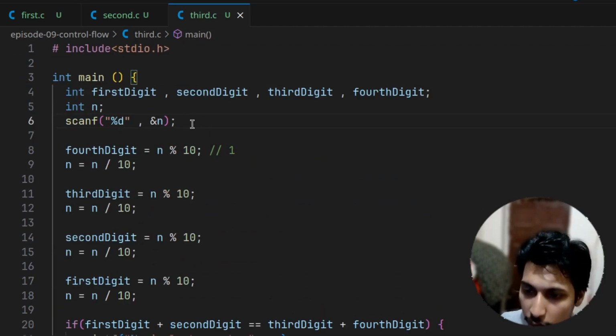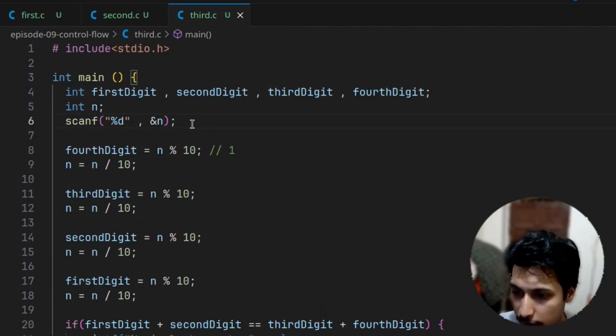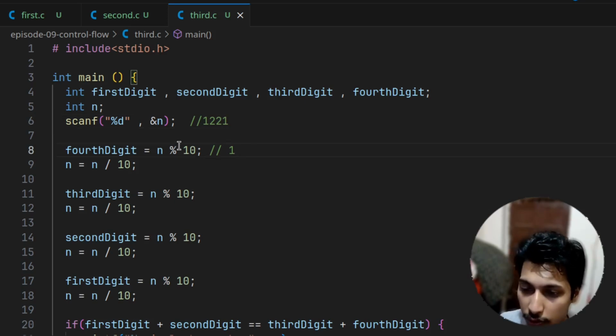We include all the necessary things. Let's check it out, if anything is missed. 1221. So 1 here. After that, the number is divided by 10, 122 by 10, then 122.